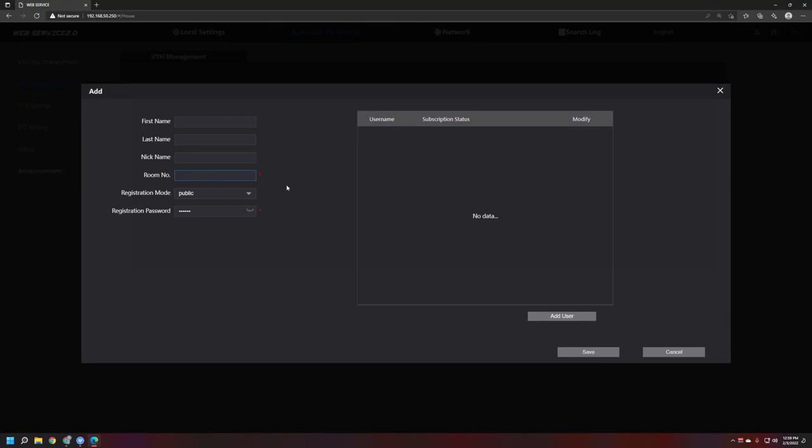Now I'm going to start the room number as 101. You can always give it a name, a last name, or a nickname if you want to identify who this is going to be to. I'm going to leave it blank for now, but all you really need to do for now is enter the room number. Registration password is always going to be 123456, but I recommend just leaving it default. Just don't touch that. Just enter a room number you would like.